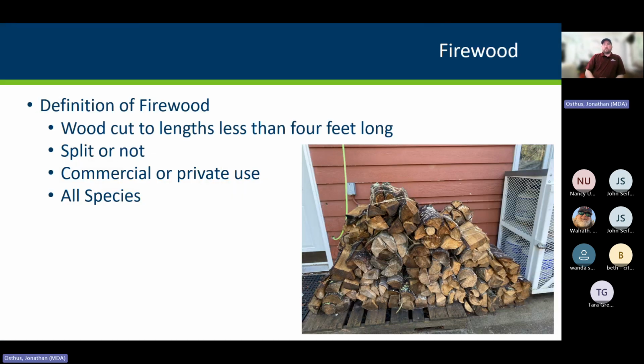And just a reminder, the definition of firewood: it's wood cut to lengths of less than 4 feet long, whether it's split or not, whether it's for commercial or private use, and it's all hardwood species. So if it's softwood, if it's something like pine, that's not something that we're regulating.